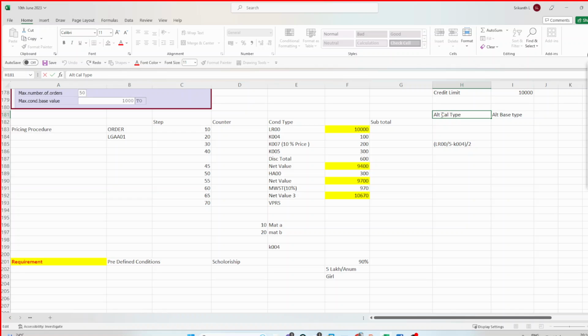So you are trying to calculate this particular condition using an alternate formula. Whenever you have a formula for calculation, you will maintain that formula, and this formula will be given a number. You will say, I want to calculate K007 using this formula. You will give that logic to your ABAPer and your ABAPer will develop that logic. That logic will be given a number. For the time being, remember only up to this. That number is updated against your alternate calculation type.